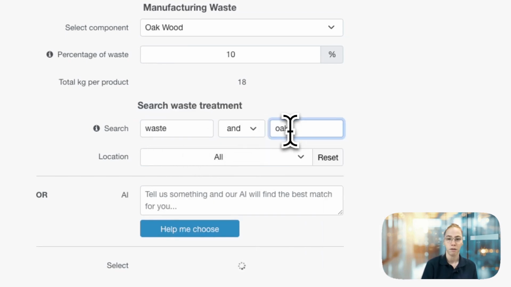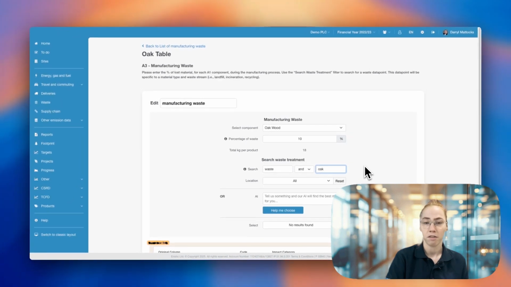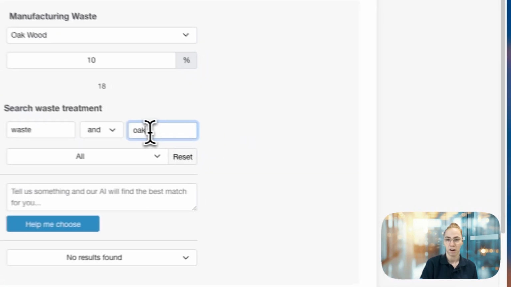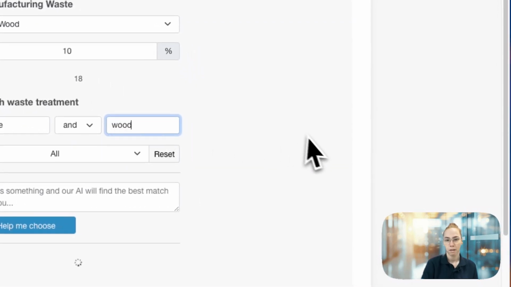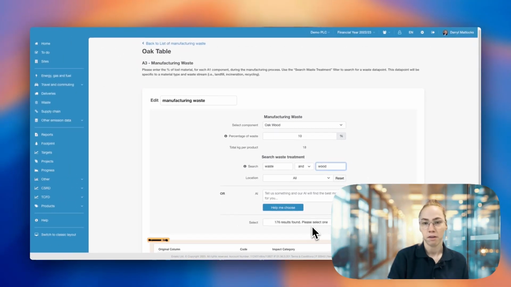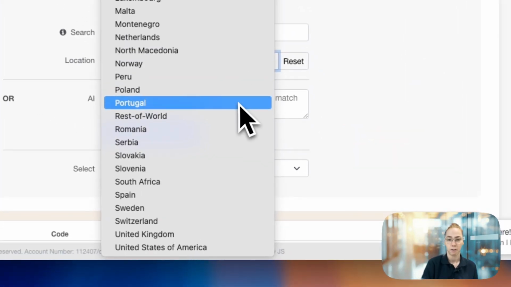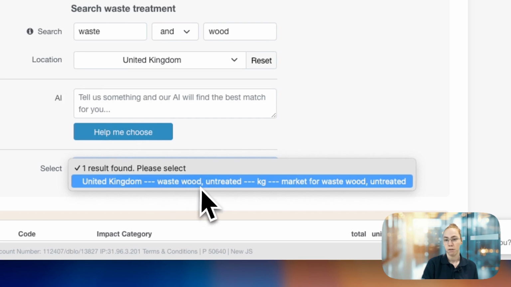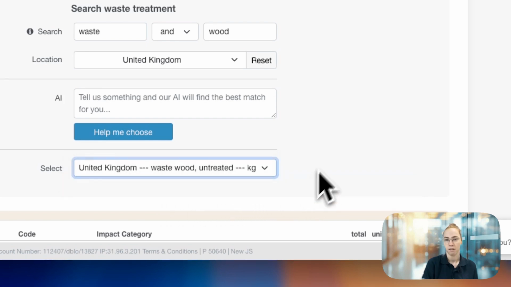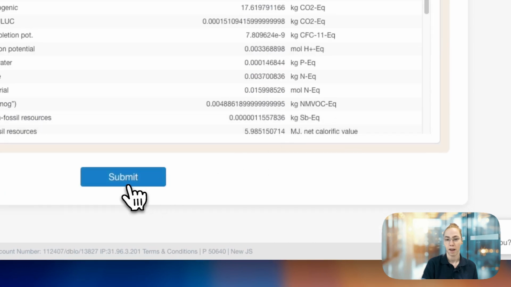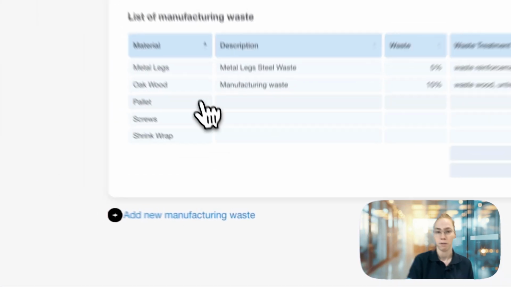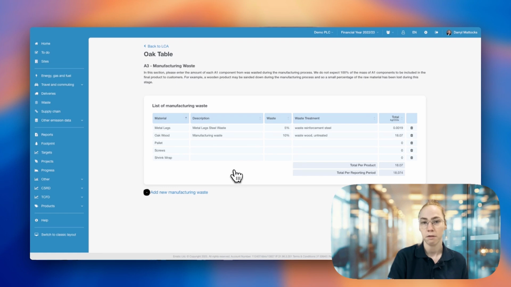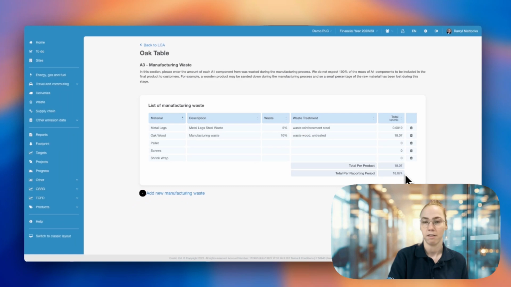and then if I just put waste oak in here, I don't believe there's a specific data point for oak. And that's just a limitation of the database that's available universally. So if I change this to wood, we'll then get a lot more data points. Since we're in the UK, I can narrow this down, and then we've got a data point for waste wood in the UK. So if I select that and press submit, we'll do that for each of the raw materials until you've completed this table. And then we can go back to the previous table where we'll start getting figures populated.